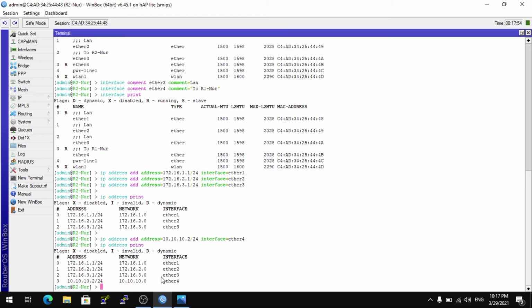Configuration IP route using destination and IP interface router 1 to IP router 2 for gateway.